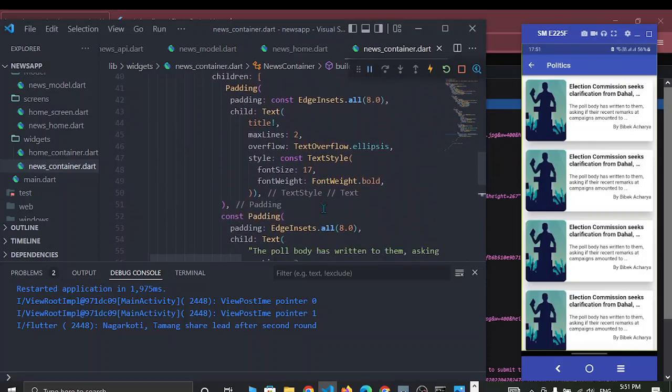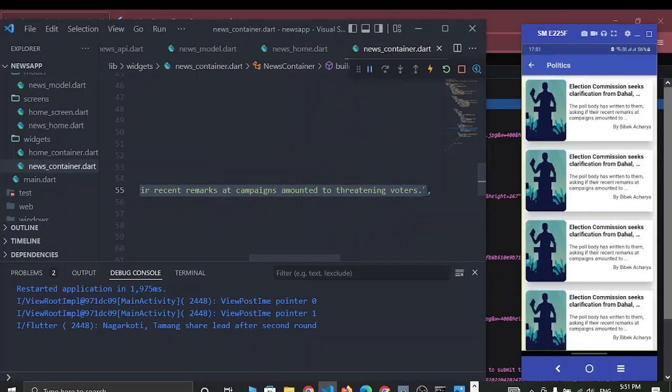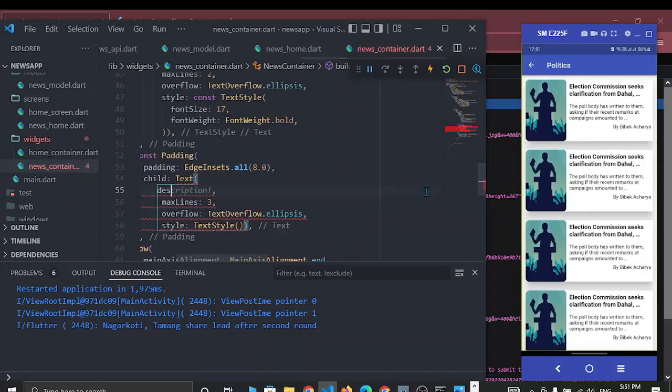So now let's change the description. Okay, description now.